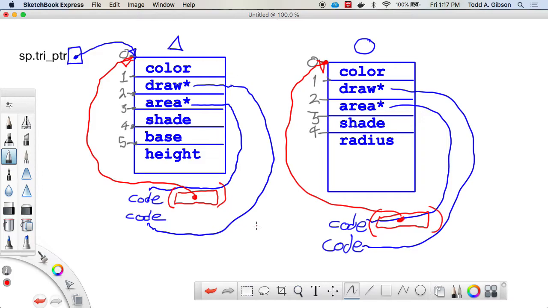functions. Now what the draw and area functions do, who knows? You could have it print out to a printer or interrogate a weather station, right? The sky's the limit as far as what the functions do, as long as at offset either 1 or 2 there's an address to that function. So the code doesn't know at all what type it's working with. It's blindly going to offsets and executing code. Or it's going to offsets and grabbing attributes.